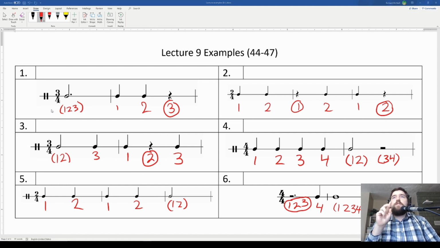1, 1, 2, sh. Now I will sing it. Da, da, da. Okay. Number 2. 1, 2, sh, 2, 1, sh. Now I'll sing it. Da, da, da, da. Okay. Number 3.